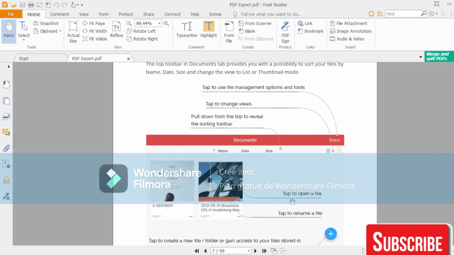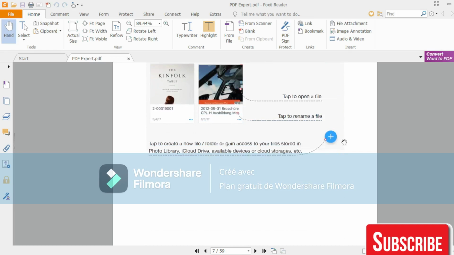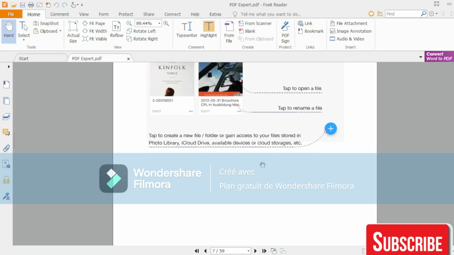Here, as you can see here, tap to open a file. Tap to rename a file, as you can see here. Here the plus sign, which is tap to create a new file or folder, or gain access to your files stored in photo library, iCloud Drive, available devices, or cloud storages, etc.